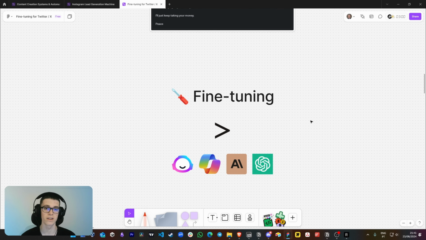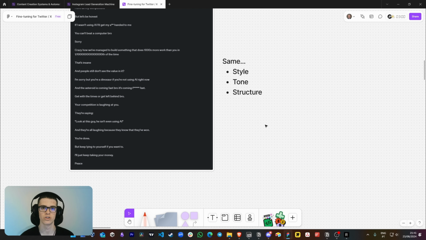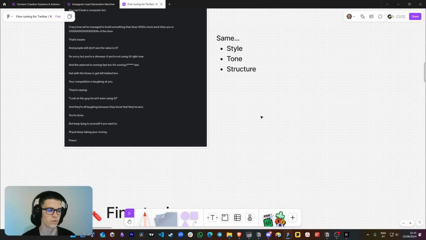Fine-tuning is way better than tools like Jasper AI, Copilot, Anthropic, and ChatGPT, so these are trash. Fine-tuning is way better for writing because we can give it dozens of examples and it will learn and adapt from those examples and generate new original content, copying the style, tone, and structure of those examples.